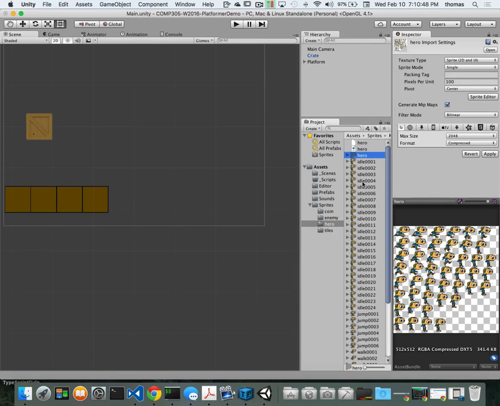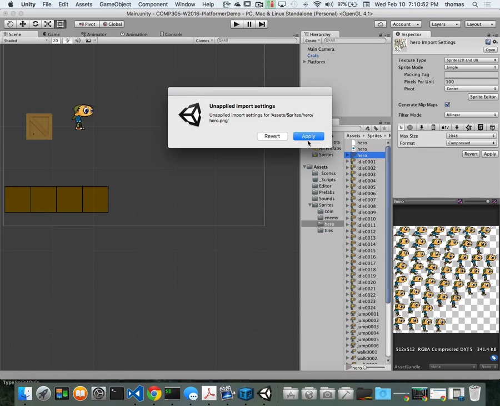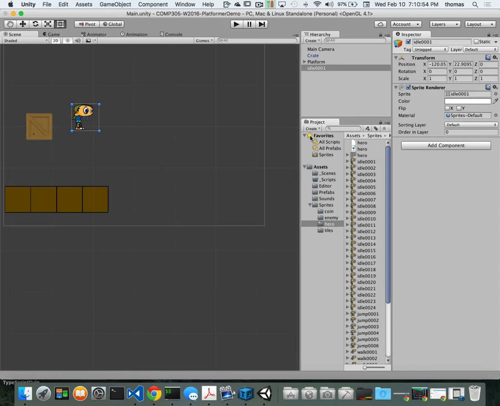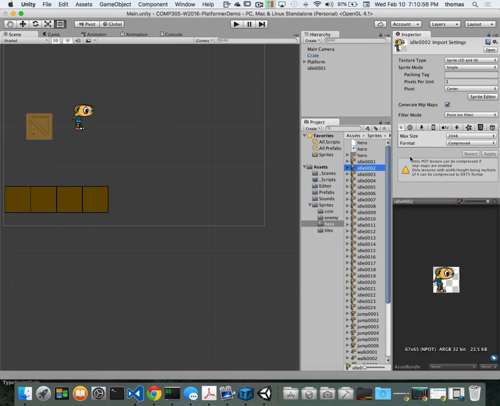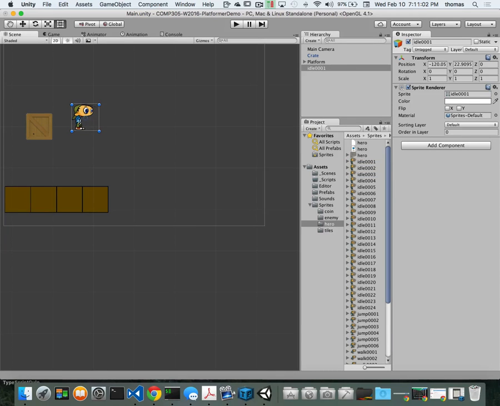Okay, so I've got all these sprites, and let me pull the hero in again. Hey, there he is. Right, unapplied import settings, apply. Let's apply these. Did I not apply all the import settings for all of them? I did apply them all. Yes, here's my hero, right? And if you notice right now, it's just this one dude, and he's not going to move.